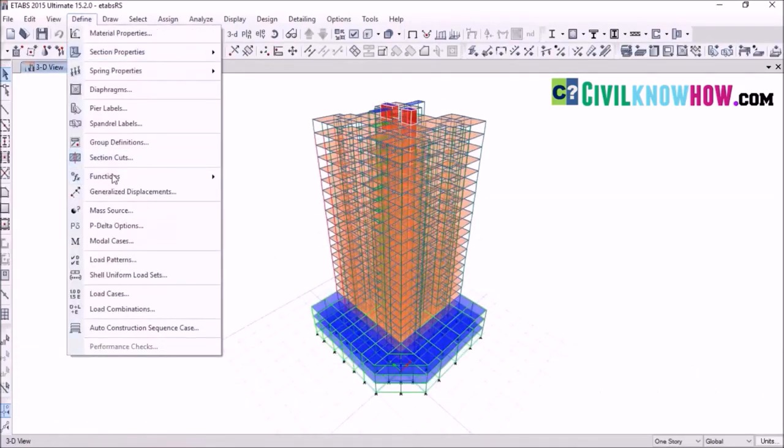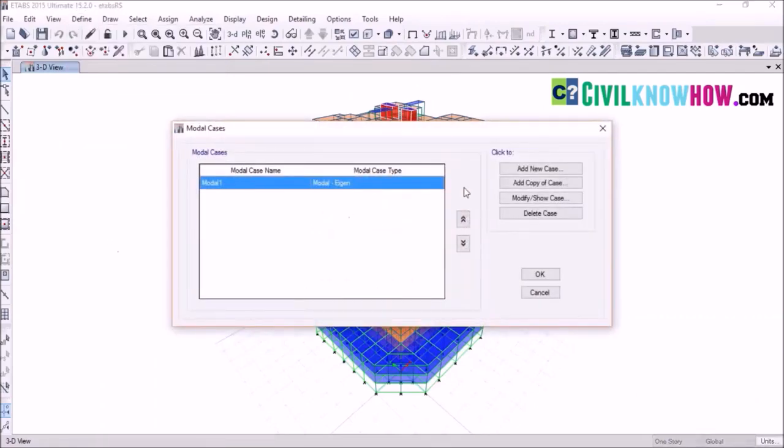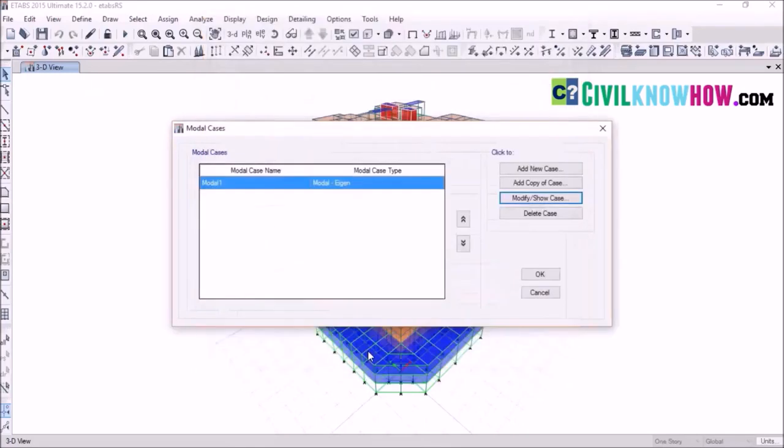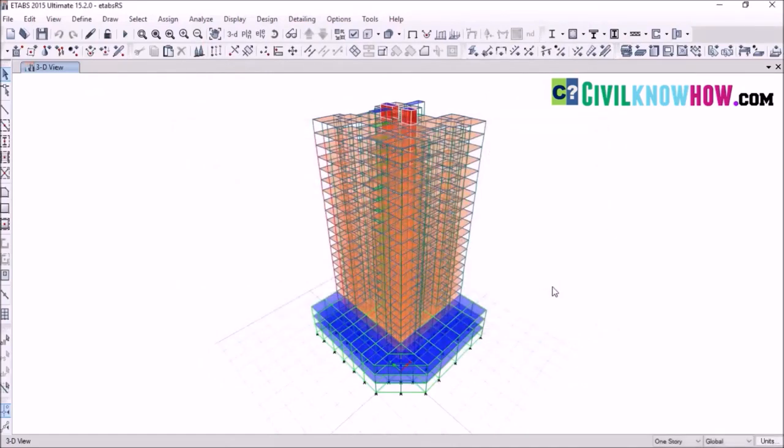Go to Define and select the model cases again, and let's modify it. So click on Modify. So here under maximum number of modes, let's change the 12 modes to 50 modes, and click on OK, and let's analyze it again.